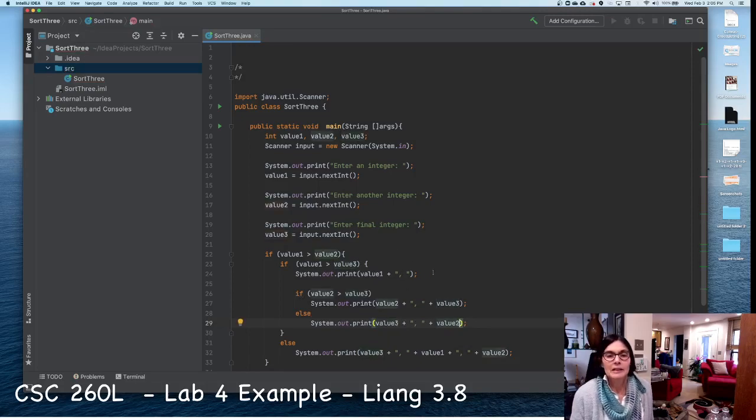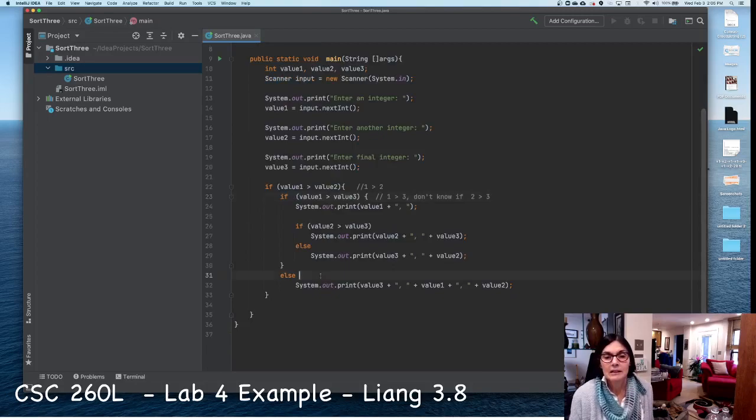Okay. So in this case, we know that 1 is greater than 2. In this case, we know that 1 is greater than 3, but we don't know if 2 is greater than 3. And so that's what you're testing here. Here we know that 1 is greater than 2, and we know that 3 is greater than 1 from the way the test is. All right. So we've now handled the case where 1 is bigger than value 2.